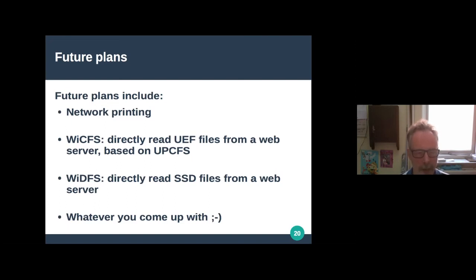Then I have Wi-Fi CFS to directly read UEF files from a web server, based on UPCFS from Martin Barr, or related to that, Wi-Fi DFS to directly read SSD files from a web server. And well, who knows what you'll come up with.